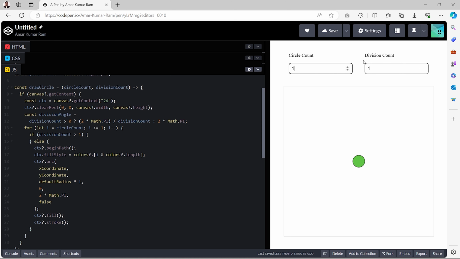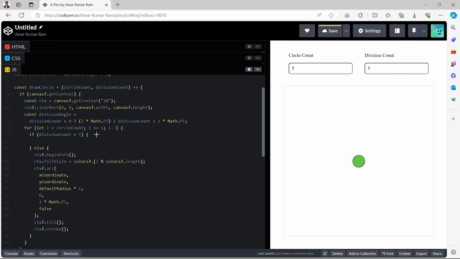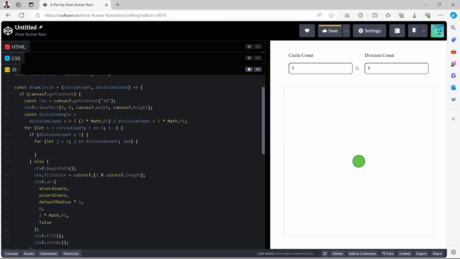But now we need to work on the division count. So that logic will go inside this if condition. Inside this we'll have again a for loop. Say let j equals 1, j is less than or equal to division count, and j plus plus. If we have division count more than 1, then the else block will not execute, and hence we need to begin the path here also.